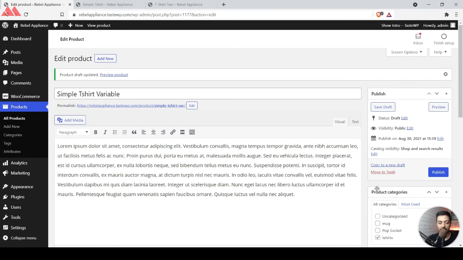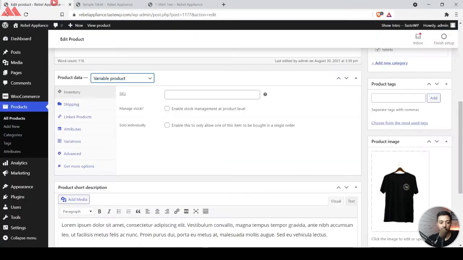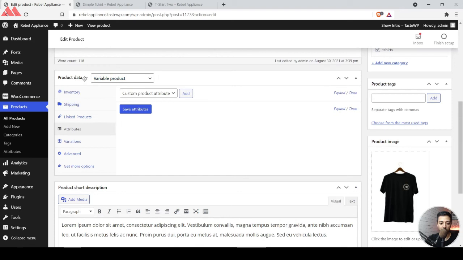So as of now, everything looks the same as a simple product, but the new thing that will be added here is the size of the t-shirt. So we will have an option for small, large, XL. Once we have these options to select before doing the purchase, that is called a variable product. So for that, we go to attributes and make sure the product data is selected as variable.